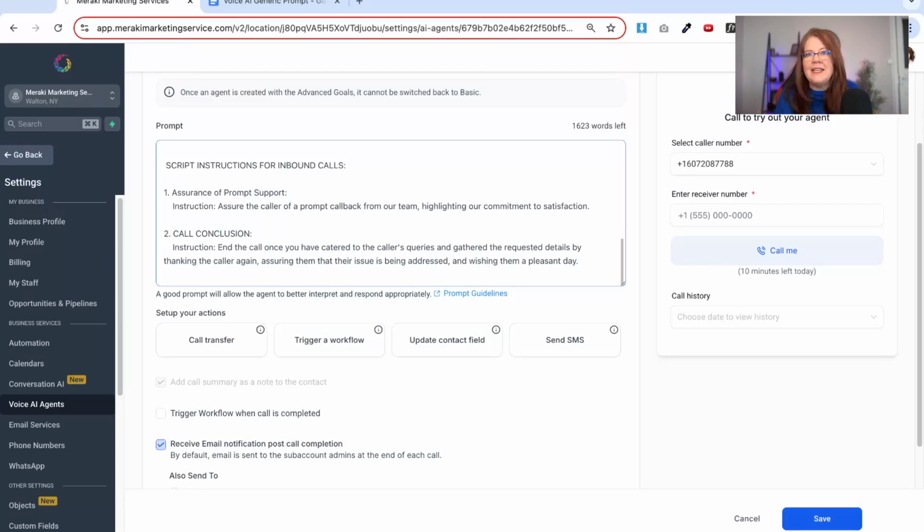But right now the voice AI cannot directly handle creating appointments. So what's the workaround right now? Well, it is to set up a workflow that will direct it to send a text from your conversational AI.